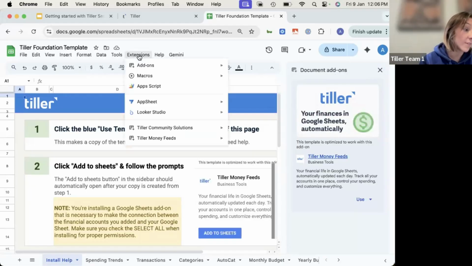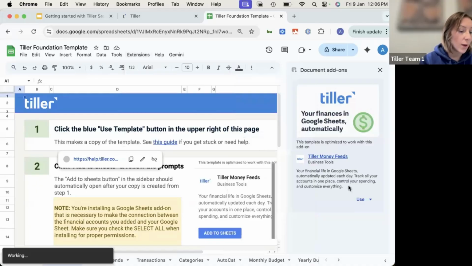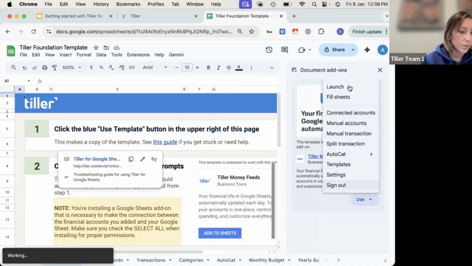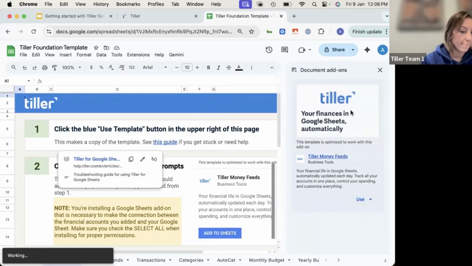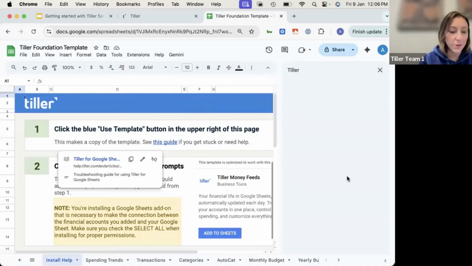If you don't have it added yet, you just go to extensions, add-ons, and then you'll just search for Tiller Money Feeds. So you can see I've got that added under extensions here. So I'm just going to go ahead and launch it. Let's try again. Okay, there we go. Might need to think for a second here.